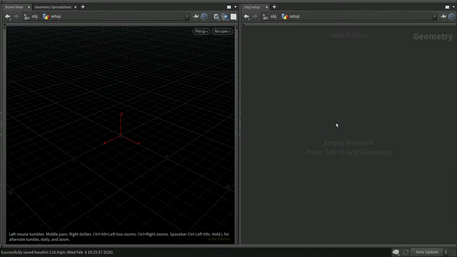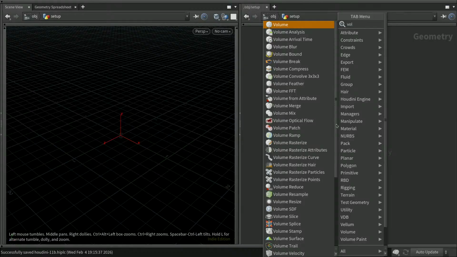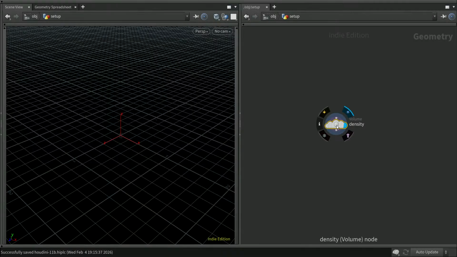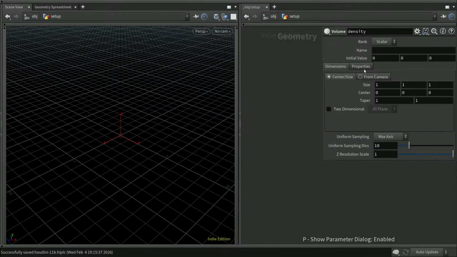And to create a volume, we press tab and type volume. And then we can call this density, which is the most common name of a volume if it's just a scalar field. And then press P to edit the parameters. And here I will set the name to @os for operator string. And if you middle click on the name, you can see this will expand to the name of the node, that is density.